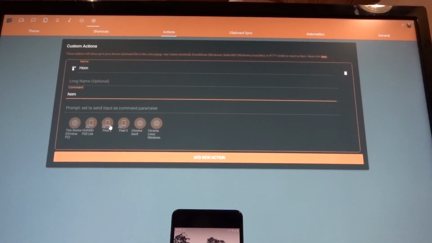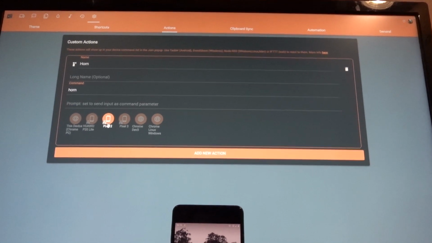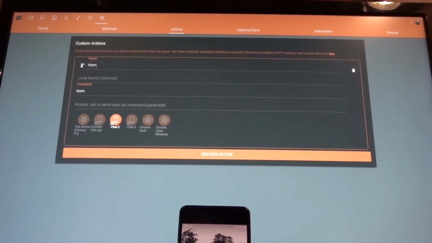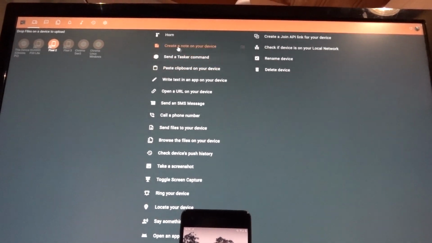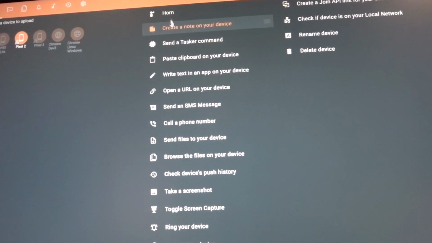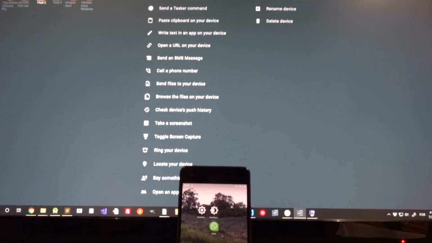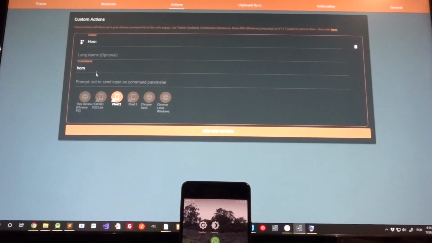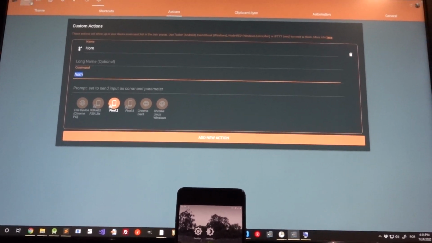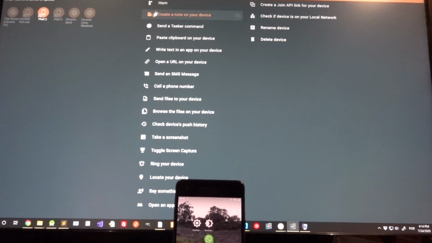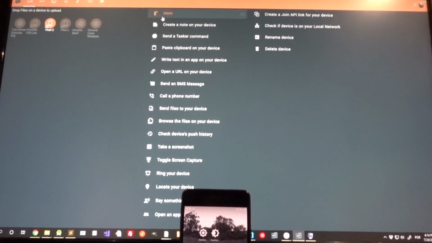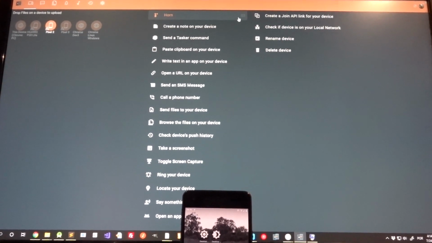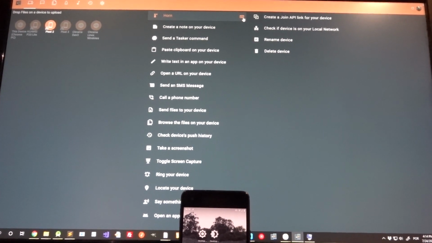and this will be sent to the Pixel 2 device. So whenever I create a command here, it'll show up for that device you selected on the command list. So horn is now here. And I've set up a profile in Tasker that when it receives a command like this, horn, it'll make a horn sound. So let's see. It works.